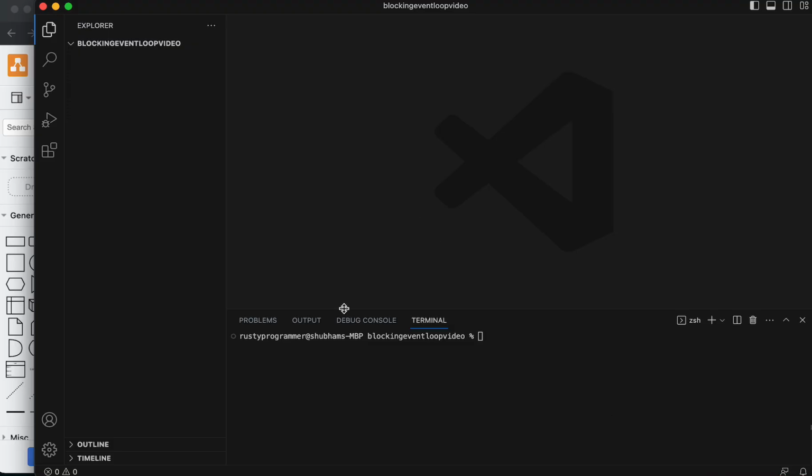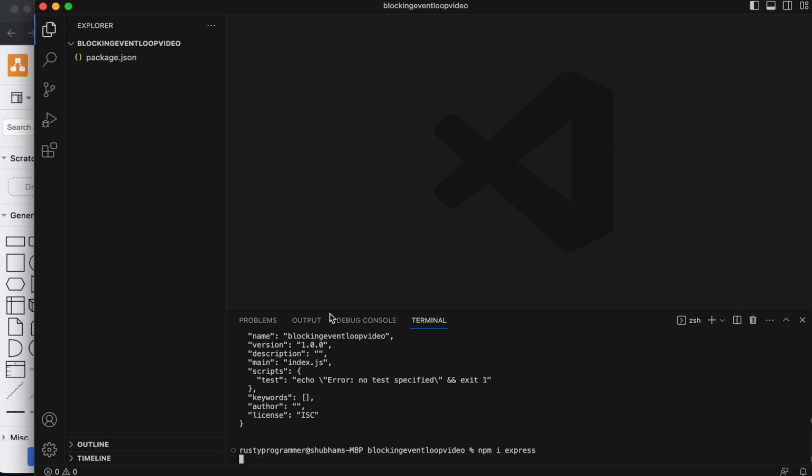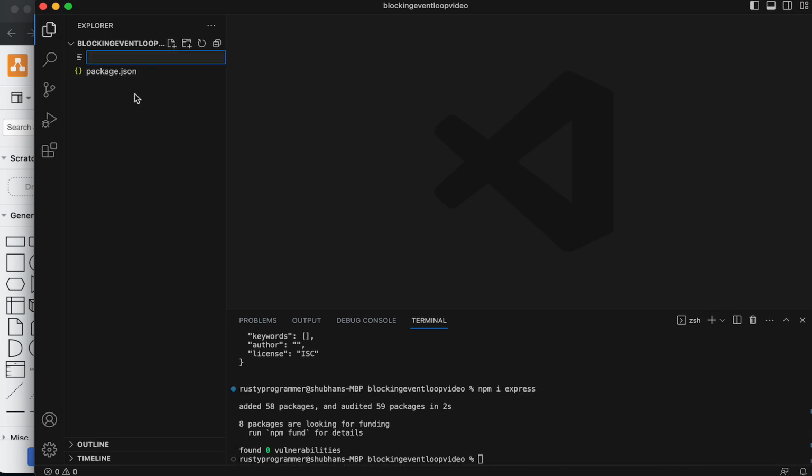What we're going to be doing here is creating a simple Express application, and then we will see how we can block the event loop by doing some CPU intensive processes, and then we're going to be looking into the ways in which we can solve our problem as well. So I'm going to be initializing a simple Node.js project here, and let's just install Express as well, and let's just create a file. Let's just call it blocking.js.